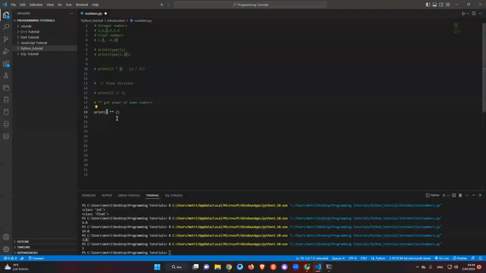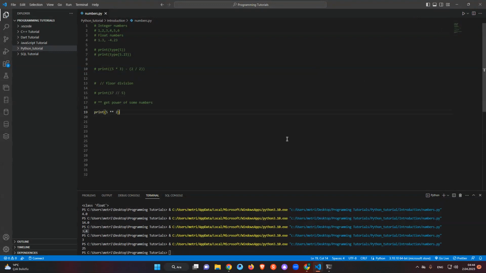In this case, we're just indicating it like that, or we can do that like 5. So what will be the result in this case, like power of 5? What do you think? Let's run it and see. 25, right? If we multiply 5 times 5, it will be 25, because we're saying 2 times.